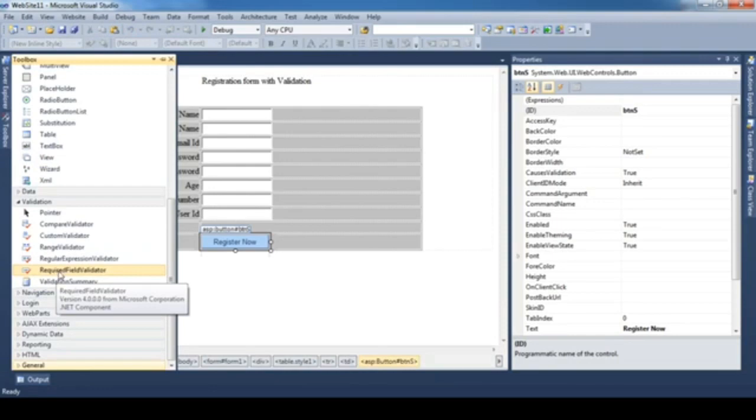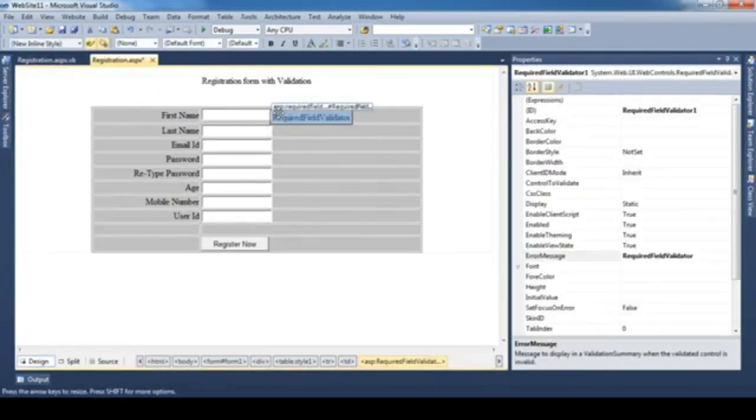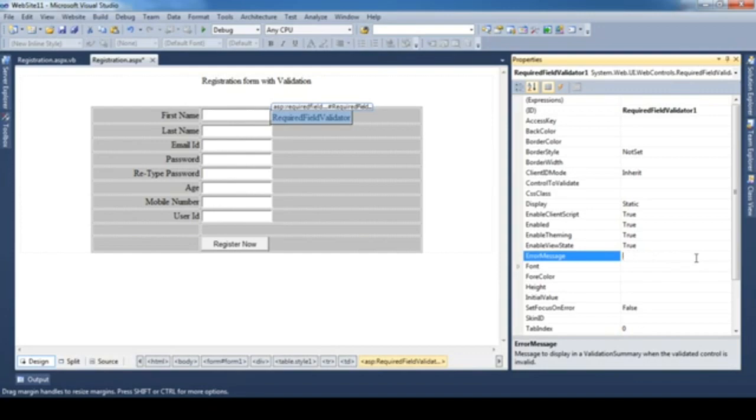Then from the toolbox I want all the fields to be mandatory. Mandatory means we have to make use of the required field validator. So for the first text box I will start the property setting. The error message I am changing to "first name is empty."